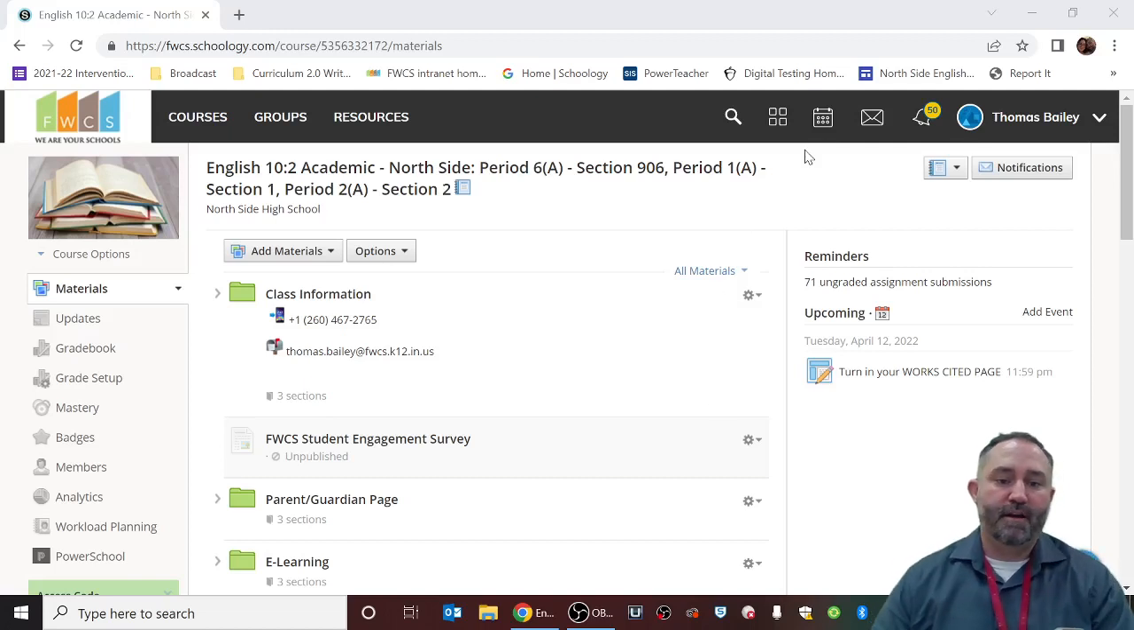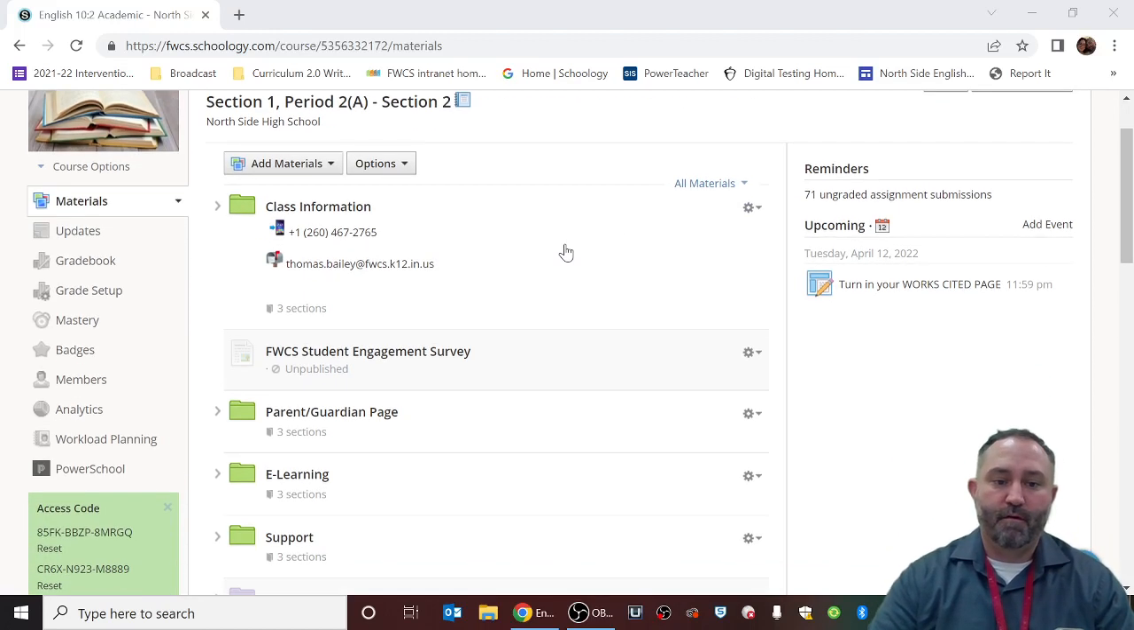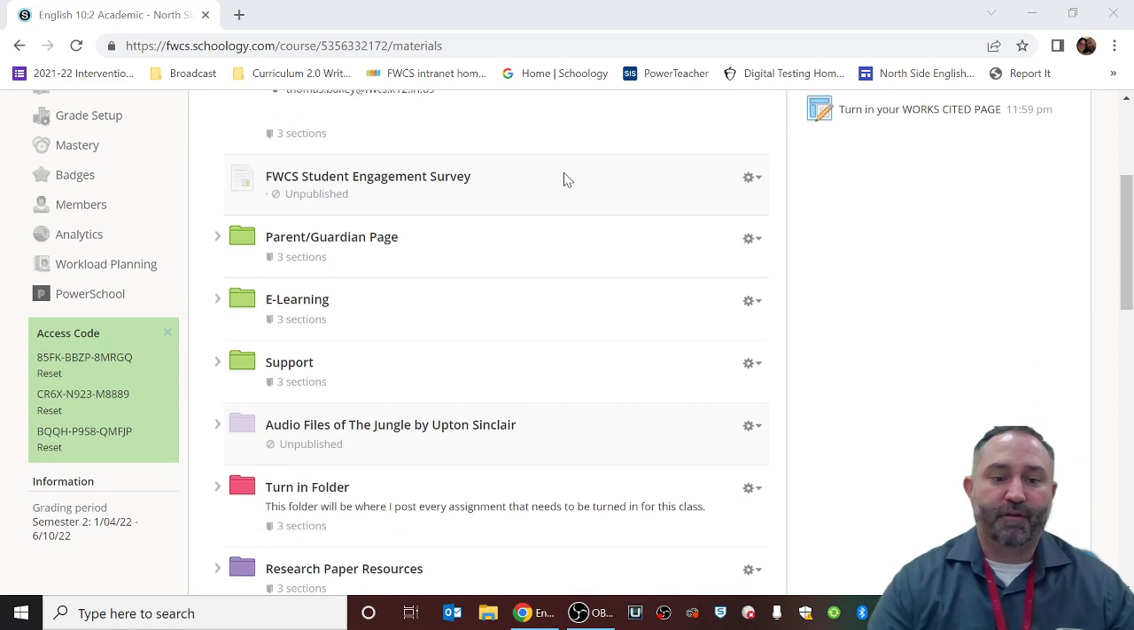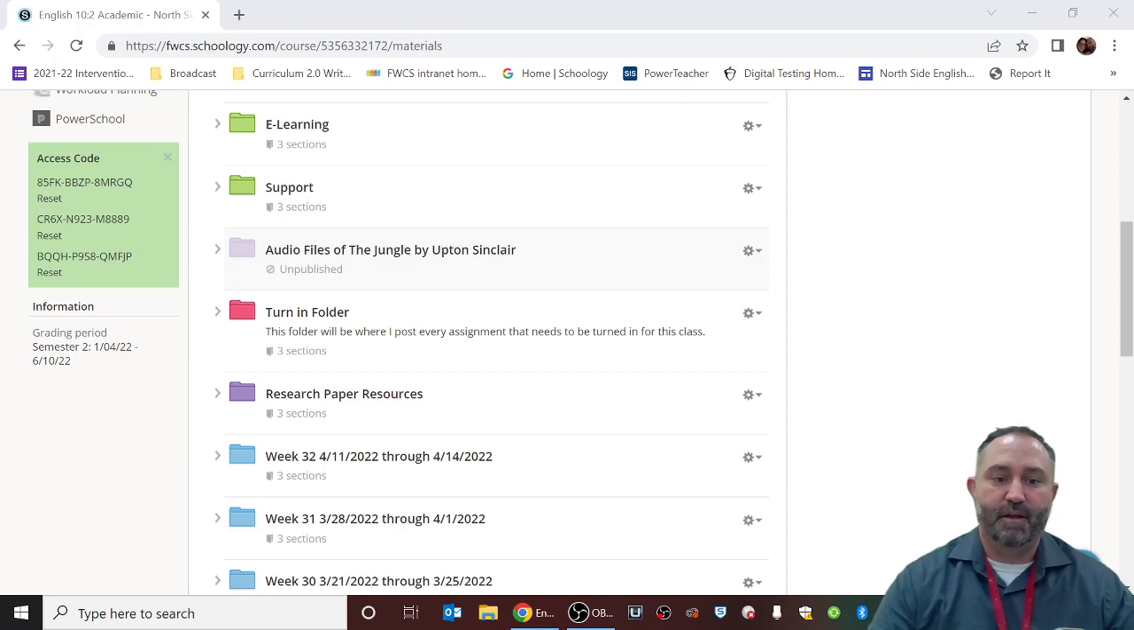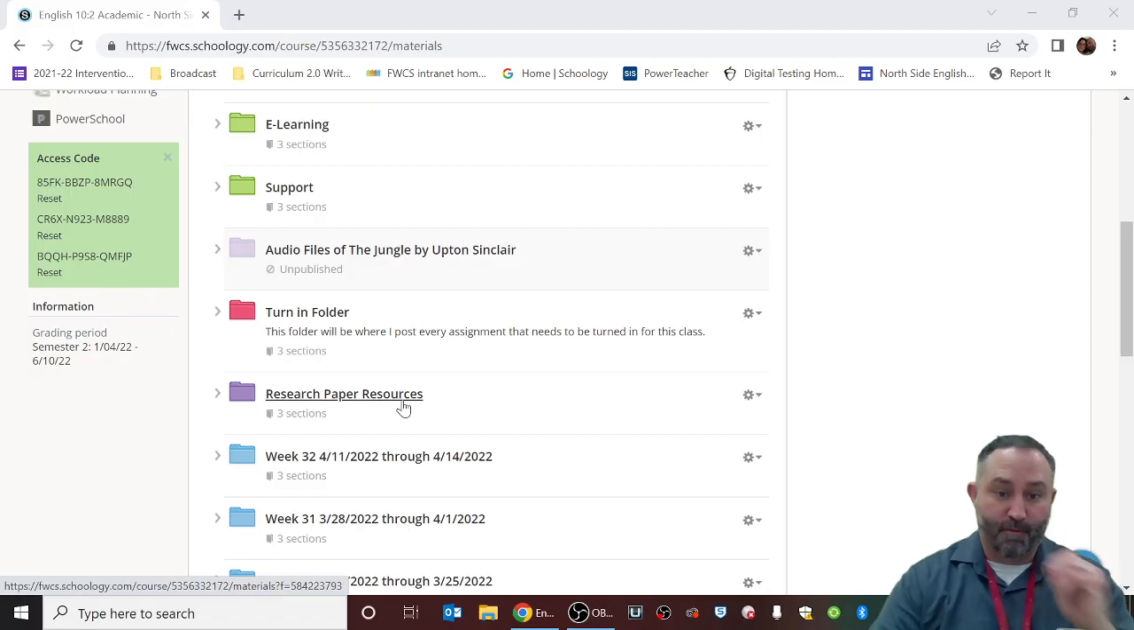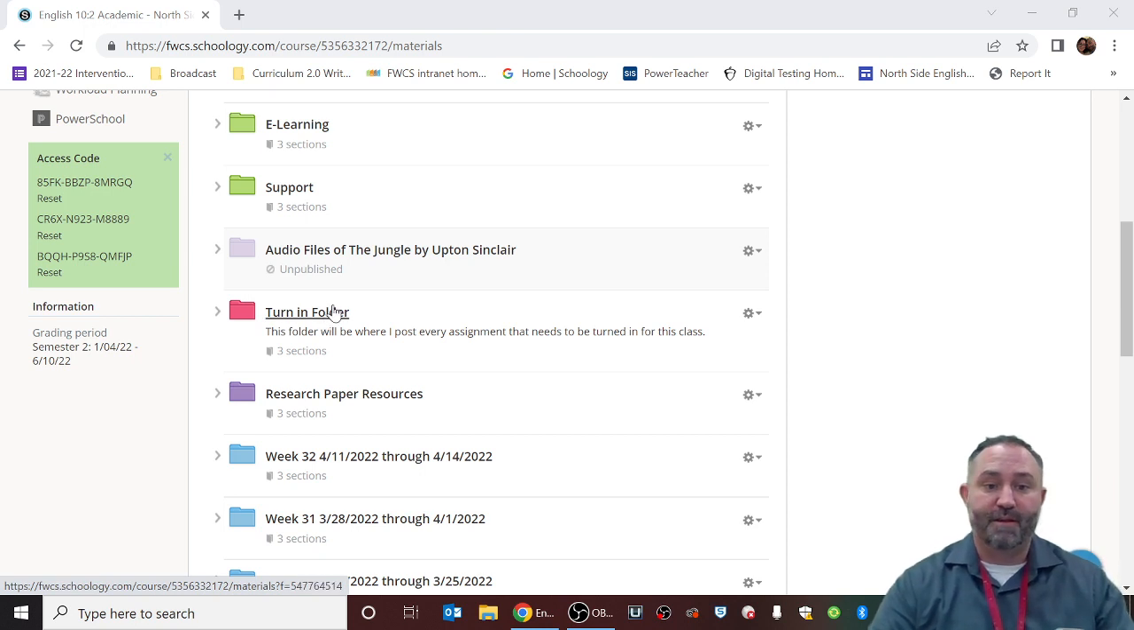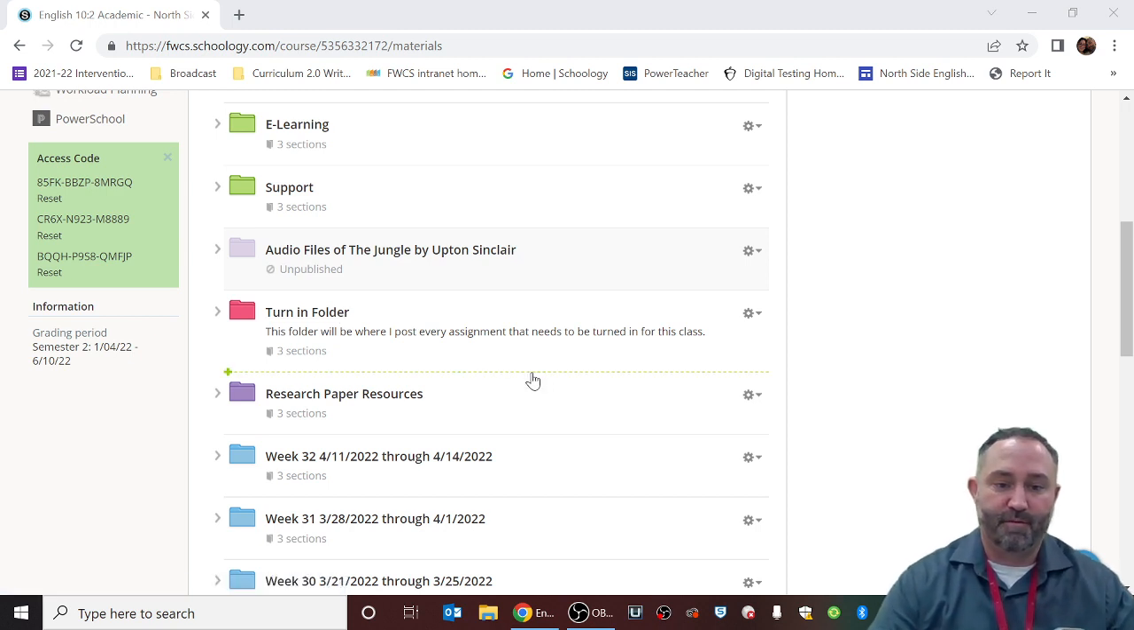Okay, so I need to give an overview of how to set up your Works Cited page, as well as how to start your first set of note cards. For the foreseeable future in Schoology here, we will be working in two folders. One is the purple research paper resources folder, and the second will be the pink turn in folder. And that's where you're going to turn in any and all assignments that we have with regard to research papers.